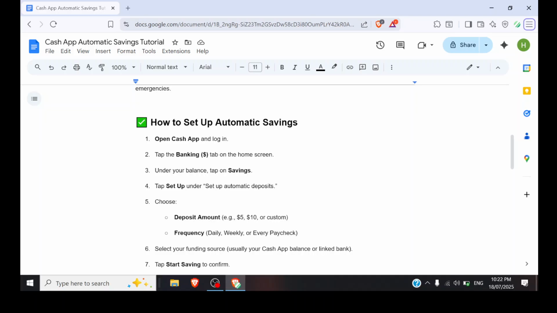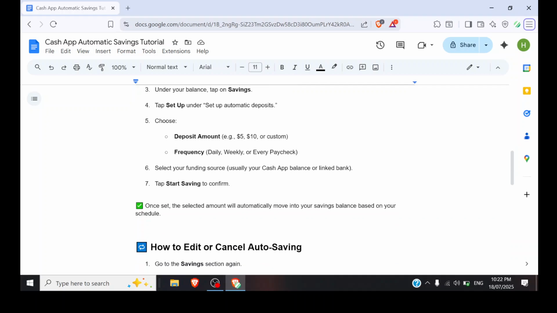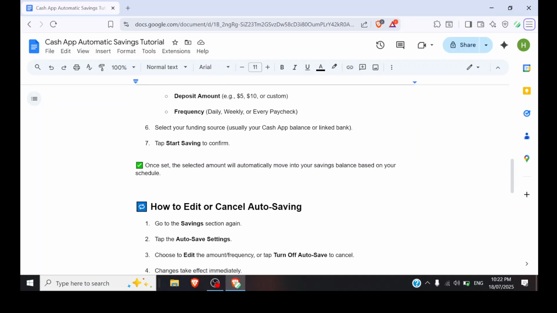First, open Cash App and log in. Then tap the banking tab on the home screen, and under your balance, tap on savings. Then tap setup under setup automatic deposit, and you can choose two options: a deposit amount like $5, $10 or custom. You can also choose when you want, like daily, weekly or every paycheck, and then select your funding source, usually your Cash App balance or linked balance, and then tap start saving to confirm. Once set, the selected amount will automatically move into your savings balance based on your schedule.